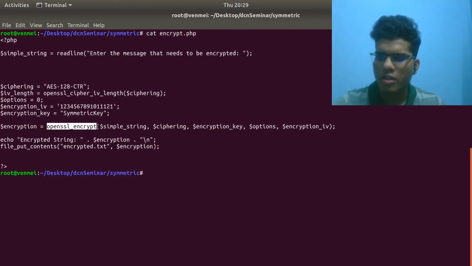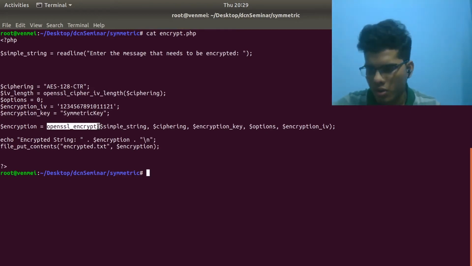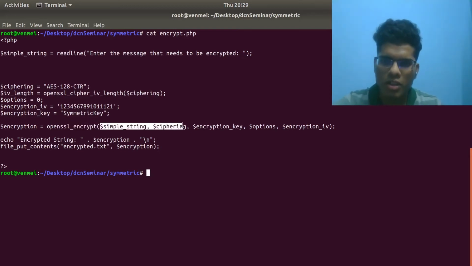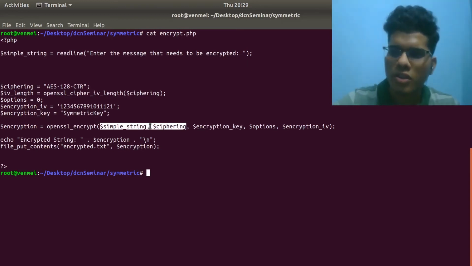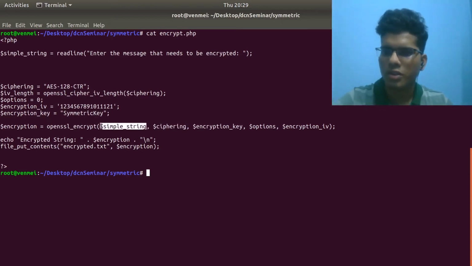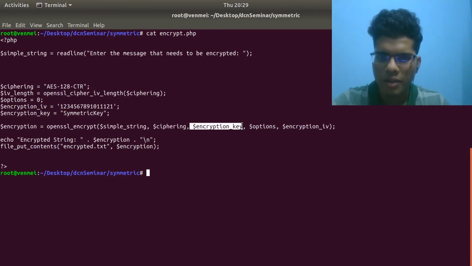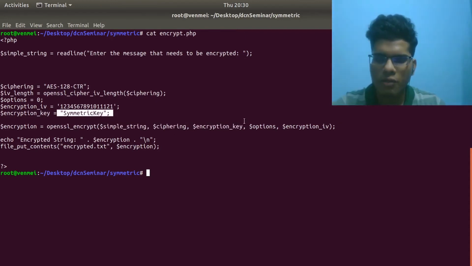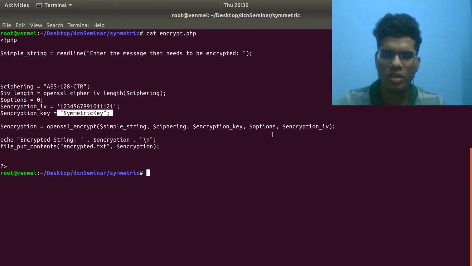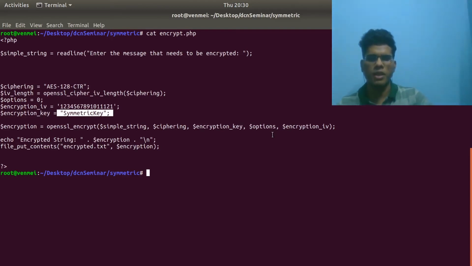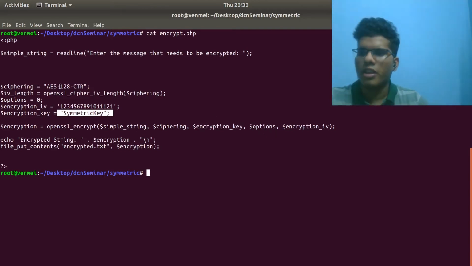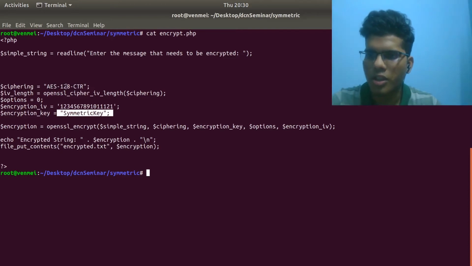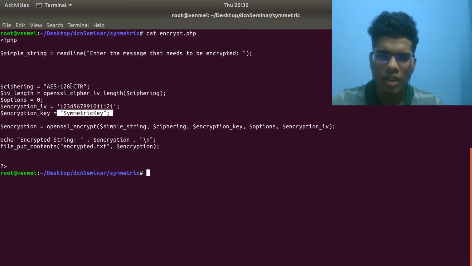OpenSSL encrypt is a PHP inbuilt function which is used to implement this kind of encryption algorithm. The two major inputs I would like to concentrate on here are the simple string, which is the data you would like to convert into a ciphertext, and the encryption key, otherwise a symmetric key in this scenario. The other inputs vary according to the platform you are using. PHP requires these kinds of parameters, and it varies from Python or other languages. I have used the Advanced Encryption Standard here, which is a 128-bit based encryption algorithm.